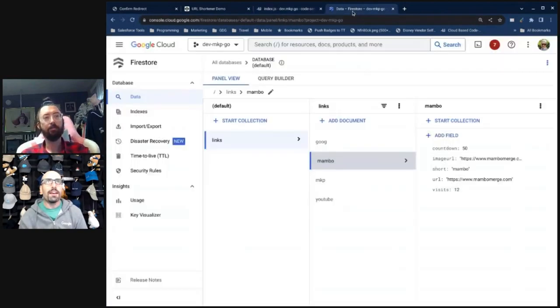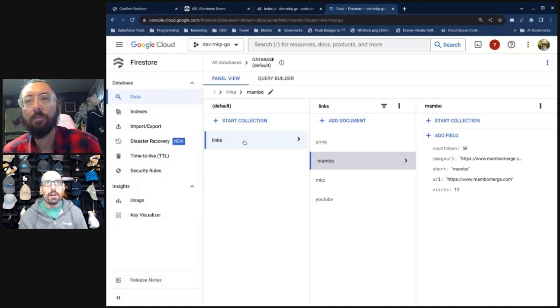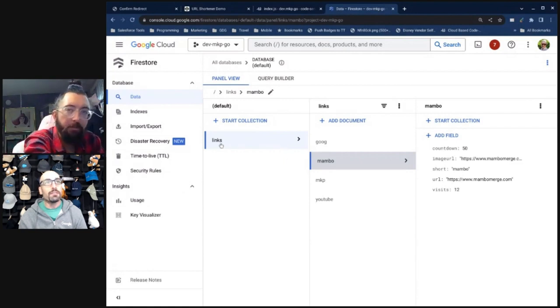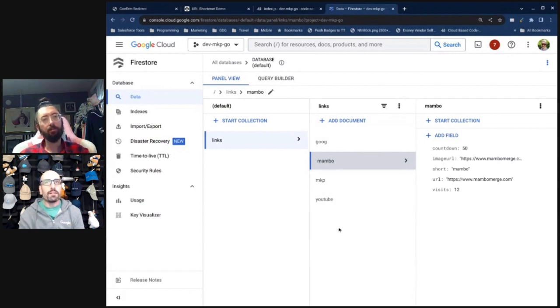So I went ahead, and this is the Firestore database available on the Google Cloud Platform. It's a real-time database. If you're not familiar with it, I recommend it. I use it a lot. And what I've done here is I created a collection, which is kind of like an array or a list, although it's also kind of like an object, of links. I called it links. And in it, I started to create my documents, which are like my objects for each short code. And so here I have one called Goog. I have one called Mambo, MKP, YouTube, and we'll go ahead and create a new one even on this call.